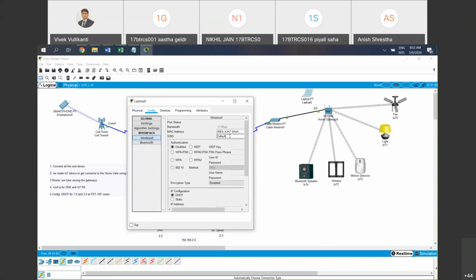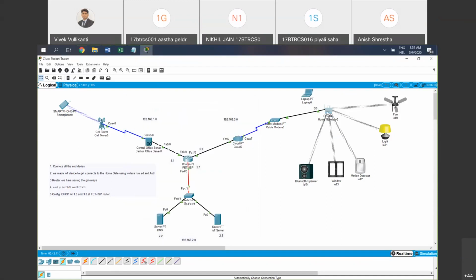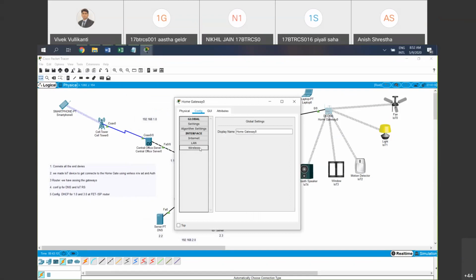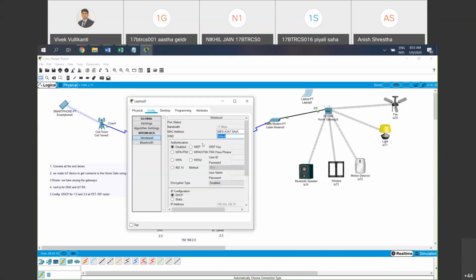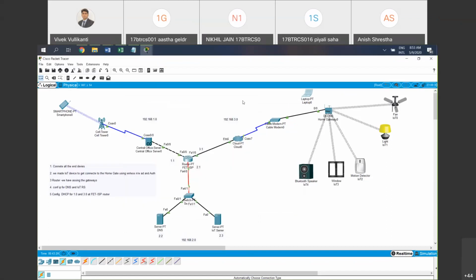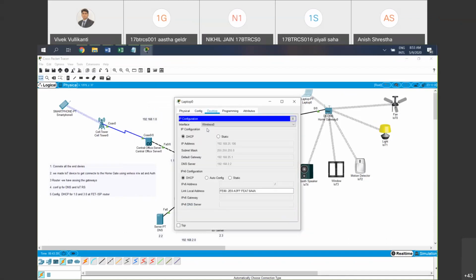Wireless adapter. Wireless SSID is home gateway. Let's give the home gateway SSID. This is the home gateway, so we're going to copy that as the SSID. And the password is 0123 to get the laptop connected, yeah, in a wireless mode. And it should get the IP address also.